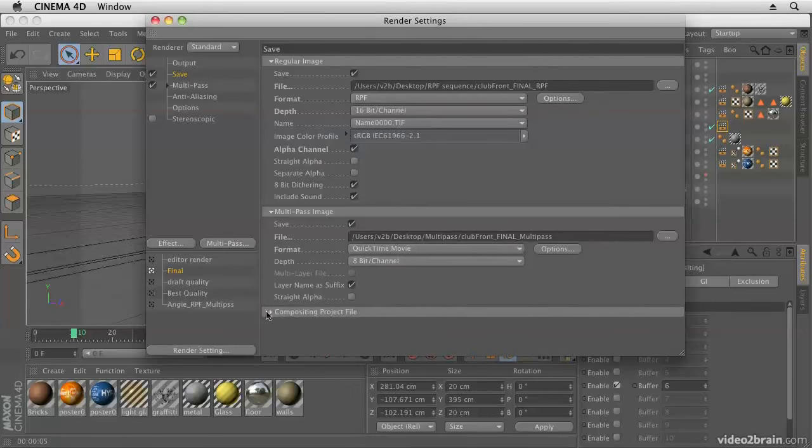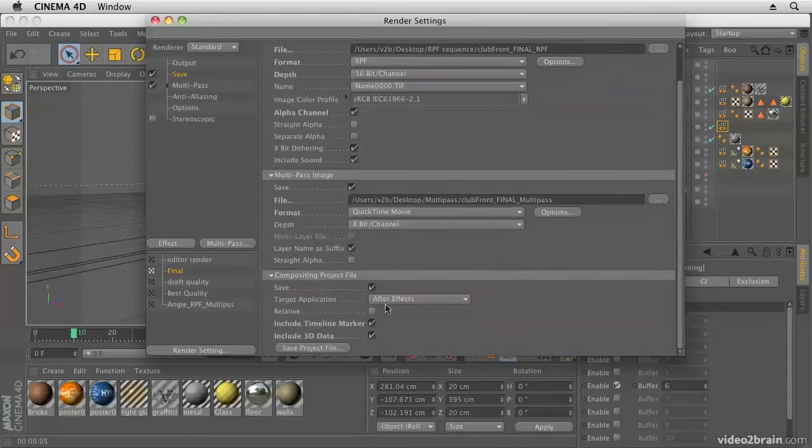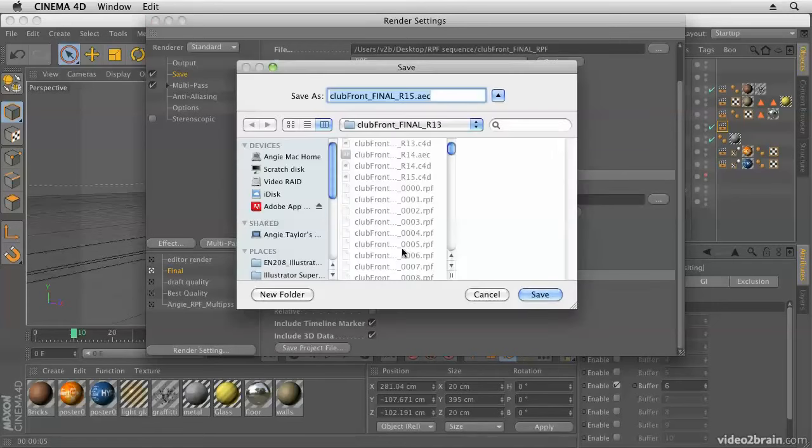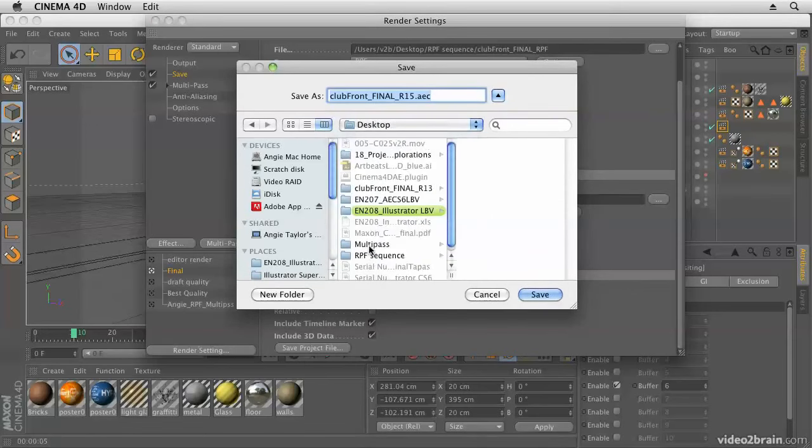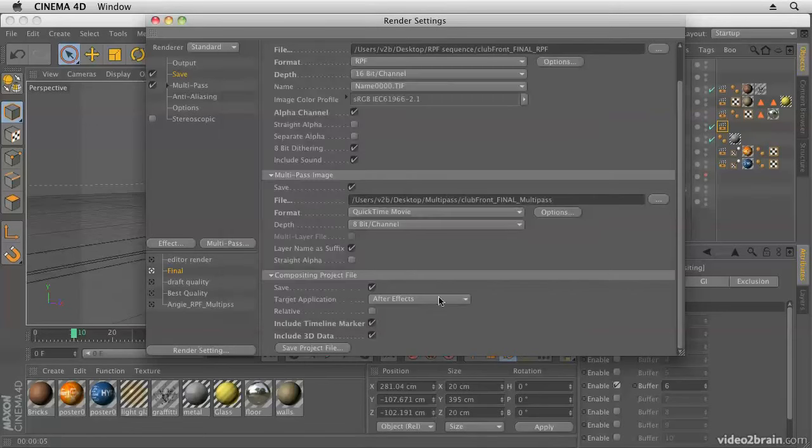Okay, now the next thing is Compositing project file. So this is another thing that Cinema 4D can output for me, an After Effects project file. So I'm going to say save an After Effects project file, include timeline marker, include 3D data, and I say save project file, and let's just save it to the desktop, and we'll save it into my Multipass folder.